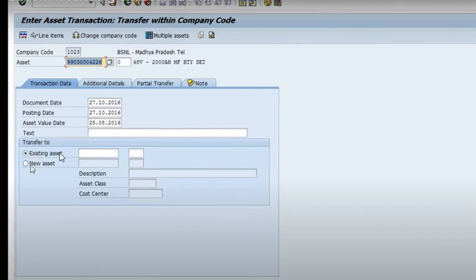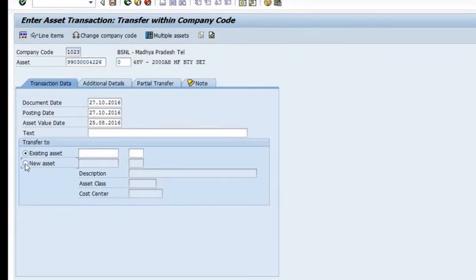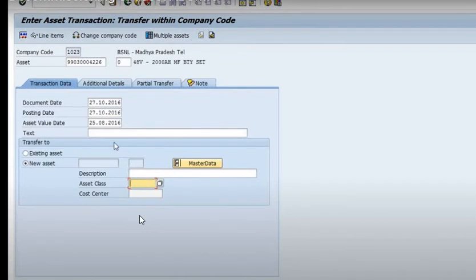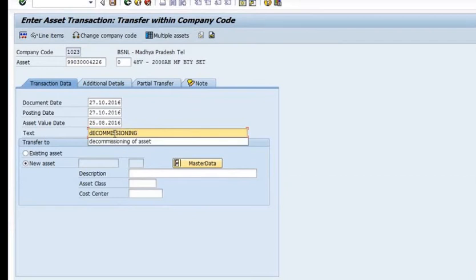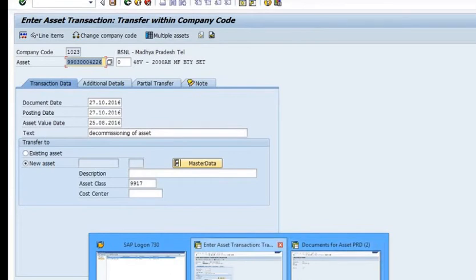Here there are two transfer options, existing asset or new asset. We have to create a new asset for 9917, that is the decommissioned asset class. Here you have to maintain a text, such as decommission of the battery asset, whichever is suitable for you. Decommissioning of asset, and here you have to choose the new asset class, that is 9917, the decommissioning asset class. And you just need to enter.